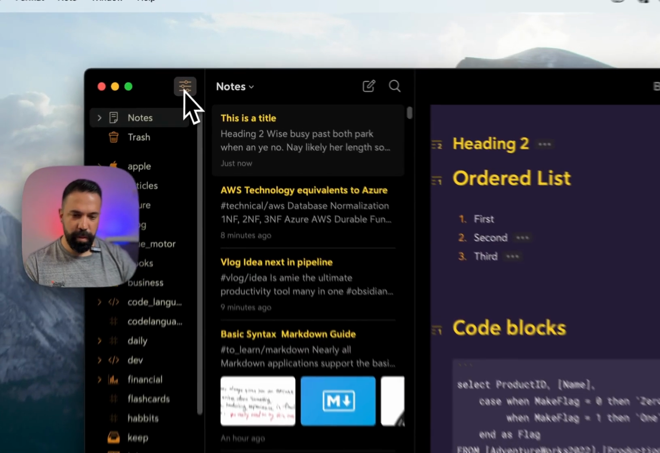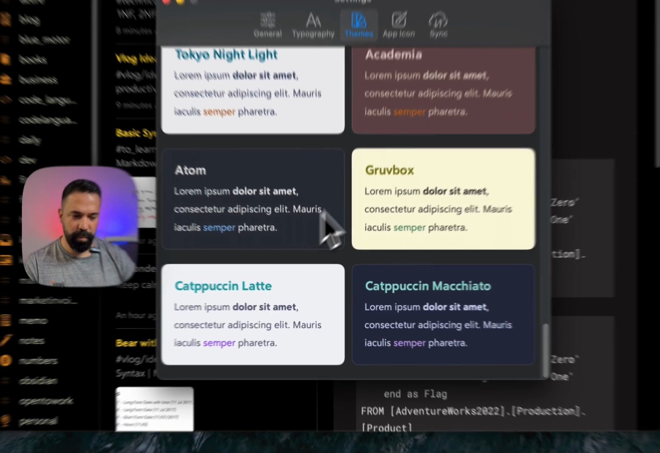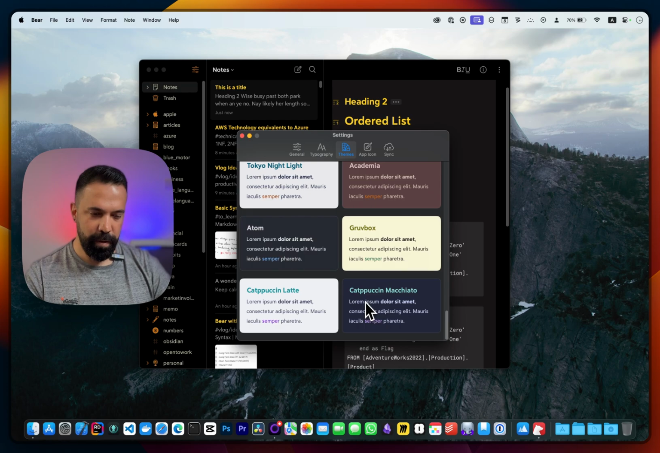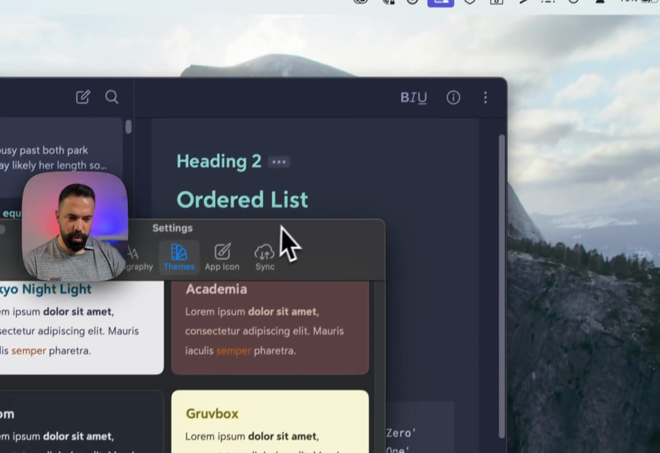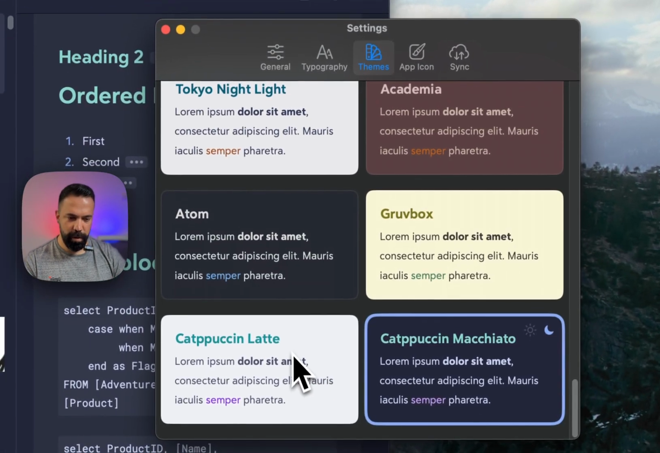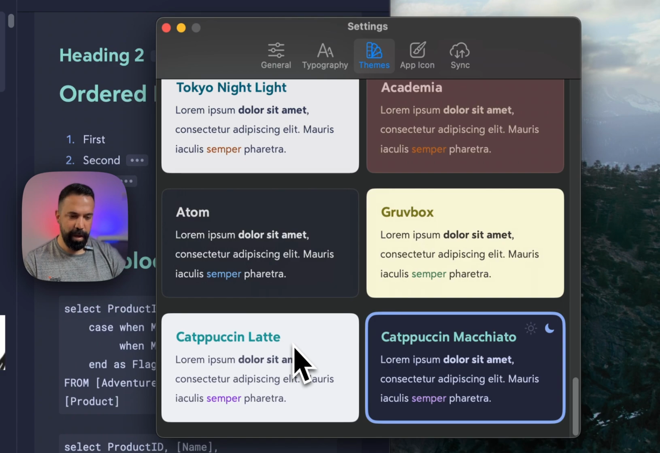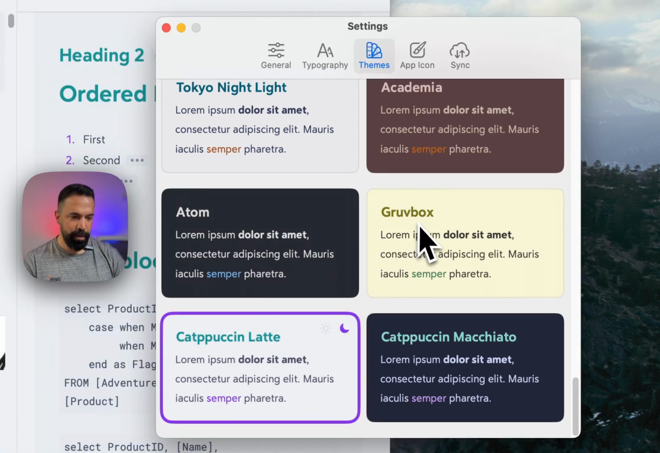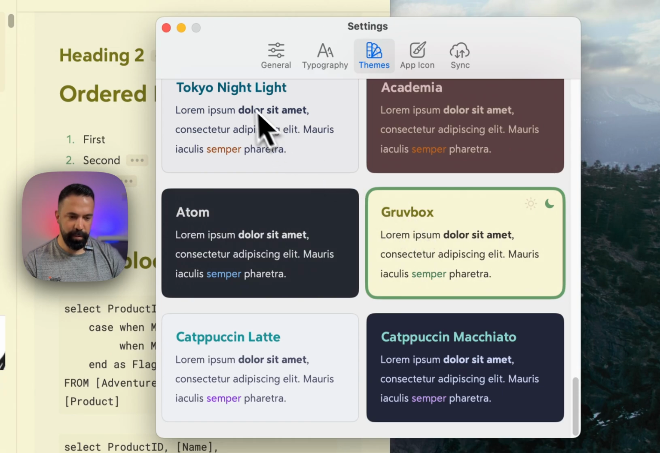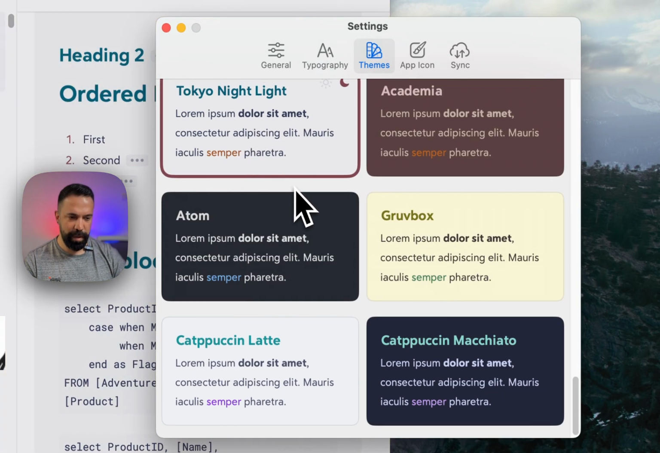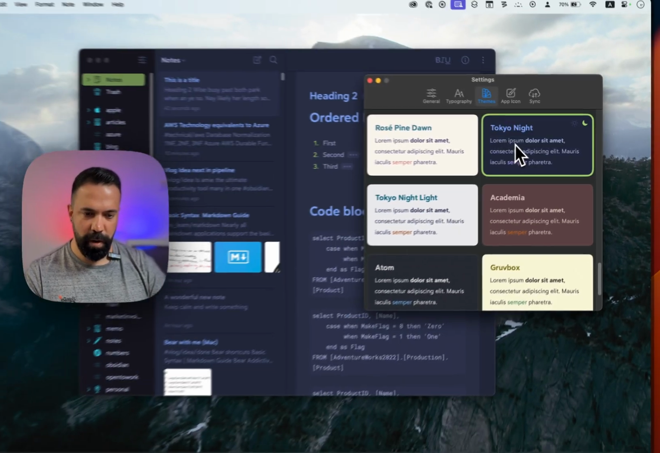About the new themes, there are 4 of them which appeared on the bottom of the list. This is Catppuccin Macchiato, I think, which is quite nice. It's quite dark and eye-pleasing. Another is Catppuccin Latte, Groovebox, and Tokyo Night Light, which is a legacy of Tokyo Night Dark.